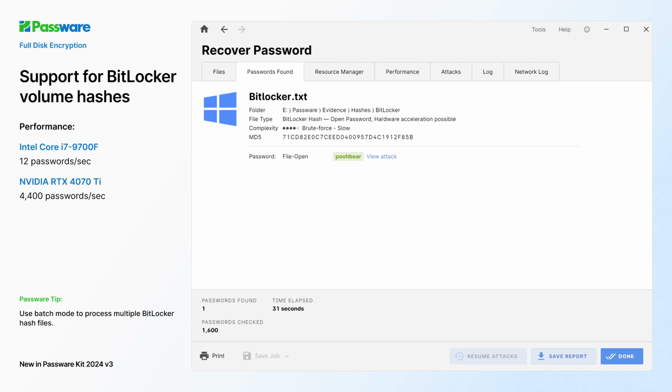In addition, the new Passware Kit recovers passwords for BitLocker hashes. Save the hash as a text file or use a hashcat file and browse for it in Passware Kit to start the password recovery.